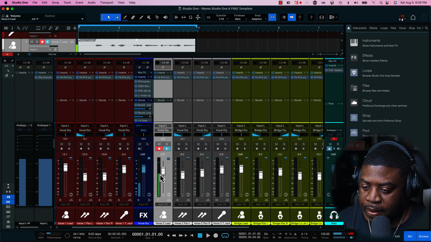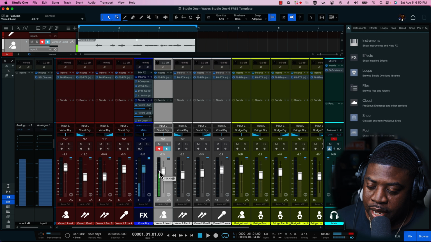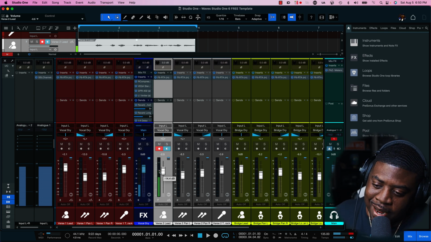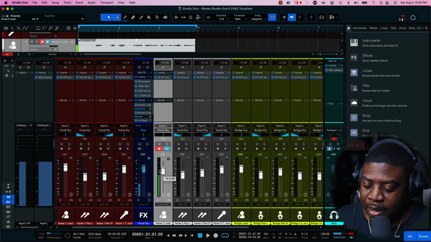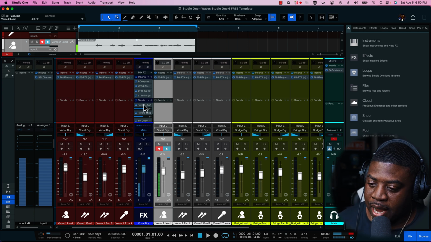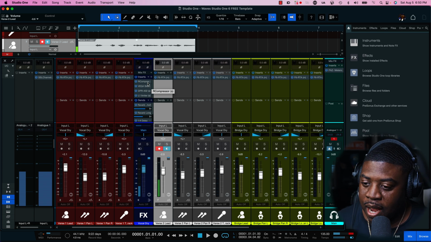So as you can see, you just want it to hit around negative 12. You don't want it above that. It could go a little bit above, like maybe negative 9. So this will work for you because it's pretty much a bus with a preset on it. But I actually created this for you guys to just have vocals on it.